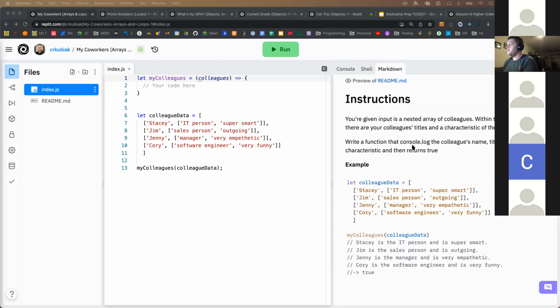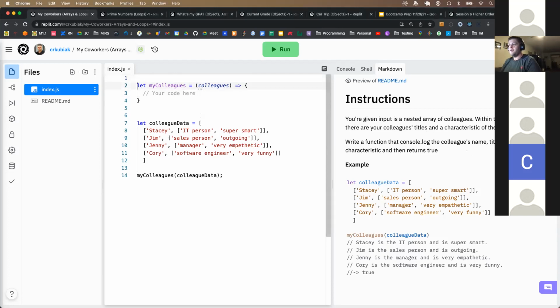Write a function that console.logs the colleague's name, title, and their characteristic, and then returns true. Right. So it looks like, and they're nice enough to copy that over for me. So it looks like I'm going to have one parameter, and it's going to be a nested array of strings. Right. So this just makes it a little bit more difficult. It doesn't necessarily make it practical.